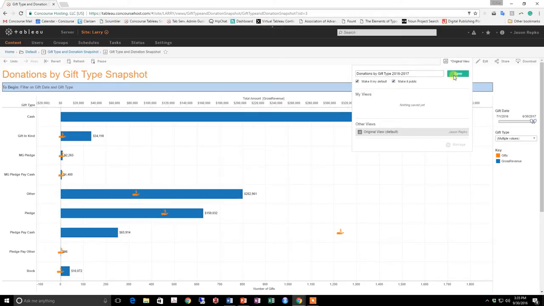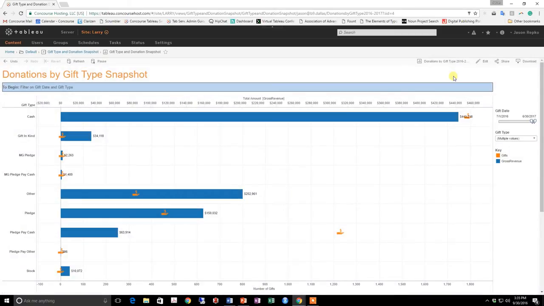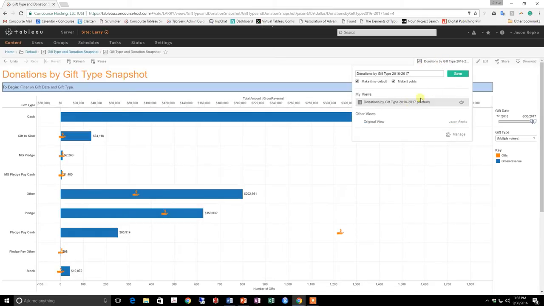Go ahead and click Save. And now we see my custom view. Clicking on the View menu again, you can see my view has been made default. You can see the original view is still available.